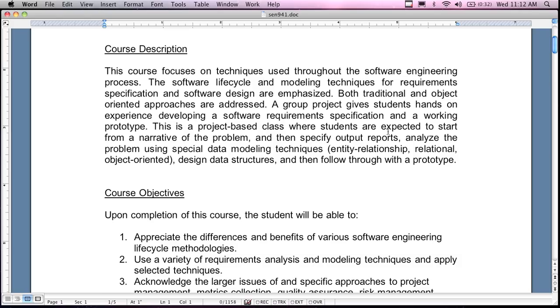And the prototype, I'll explain, can be paper-based. It can be very low fidelity. You can do it in PowerPoint, actually. So it's not a technical course. It's more of a business-oriented course. We'll look at the software development life cycles.